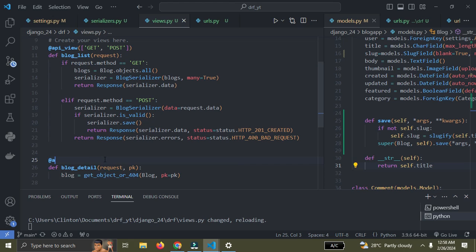Now we're going to pass in the api_view again. Remember api_view, and then we're going to pass in the 3 methods: the get, the put, and the delete. The get method is to get a specific blog. The put is to update a specific blog, and the delete is to delete a specific blog. Understand? We have those there.